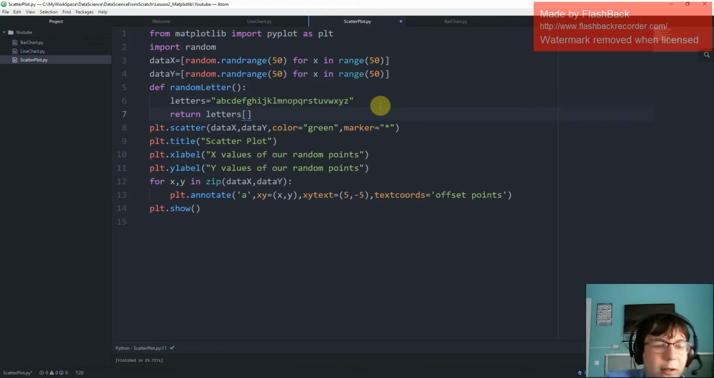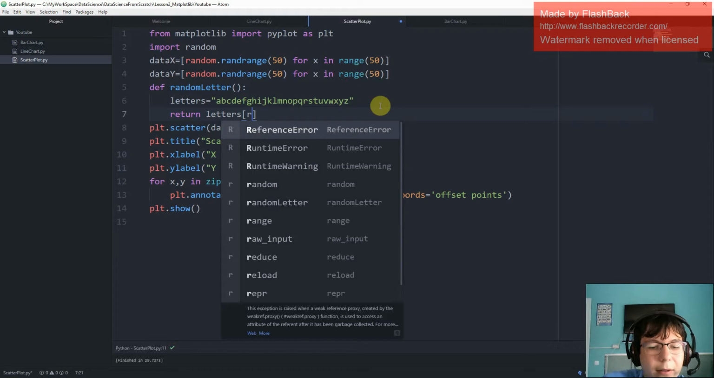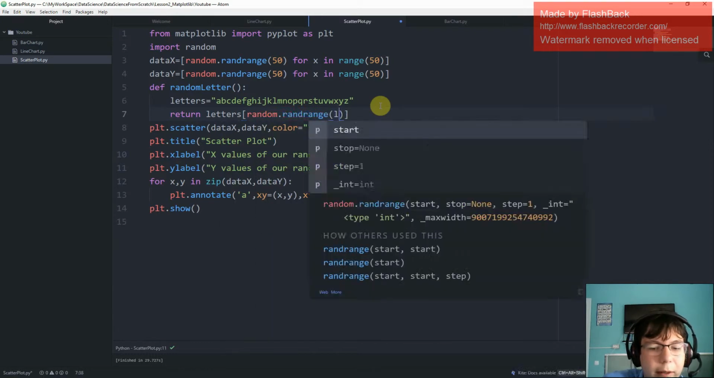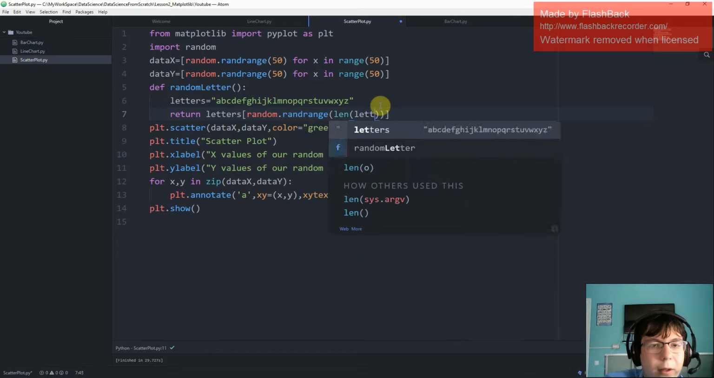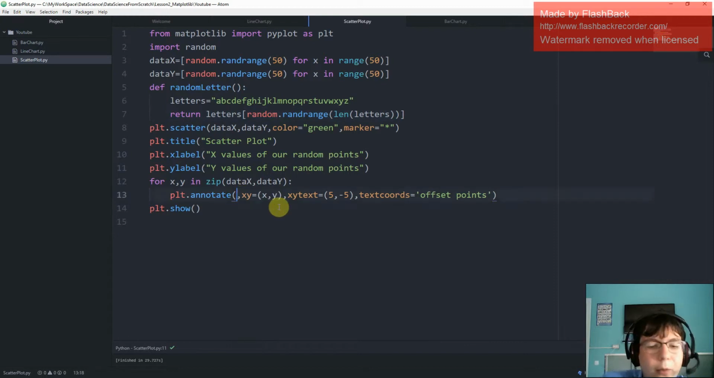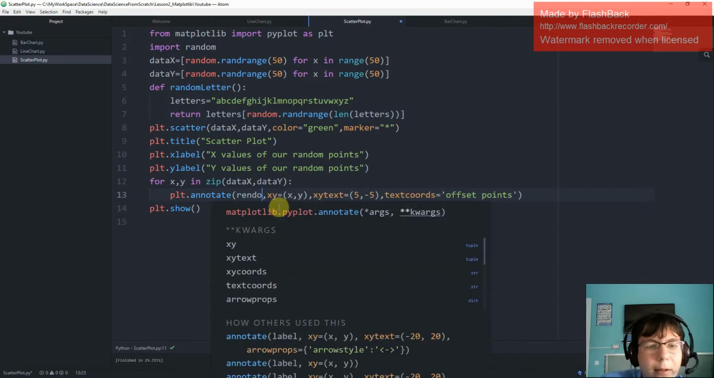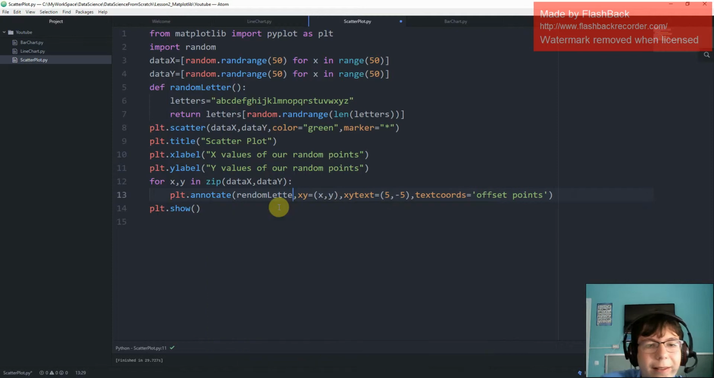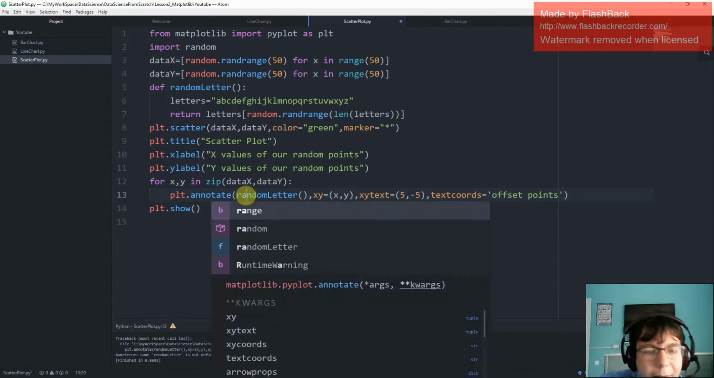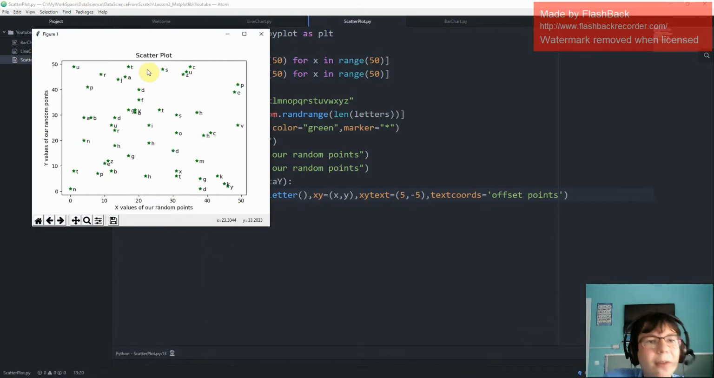Yeah, and now let's just return a random letter from our string. So let's see here. random.randrange and the length of our letter string. And now we can just come here and instead of a we can use the function we have just built, random_letter. And now as you can see we have some random letters in our scatter plot.